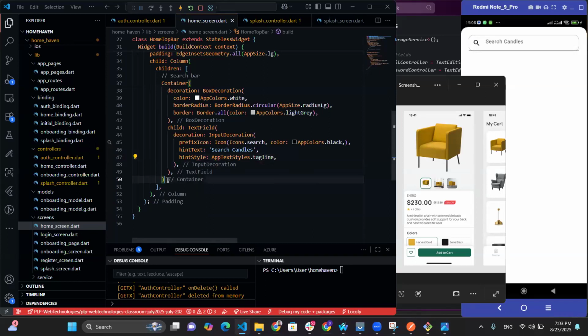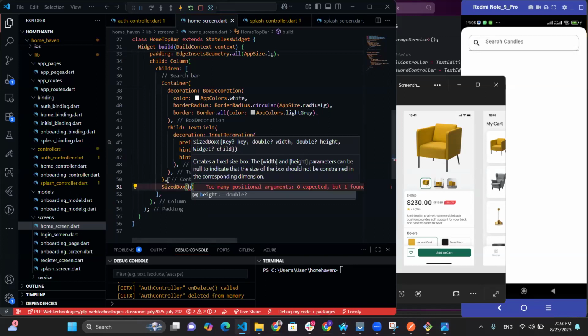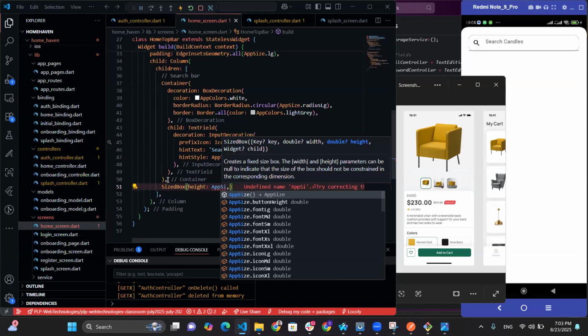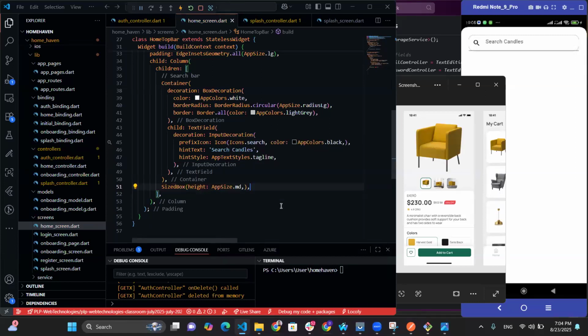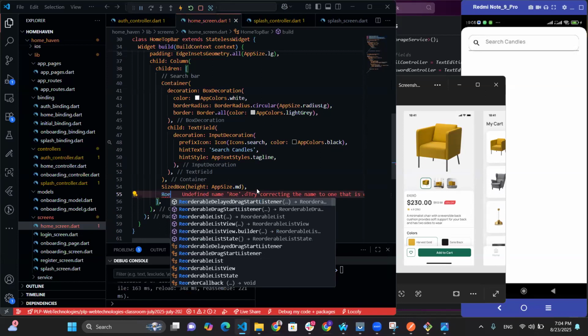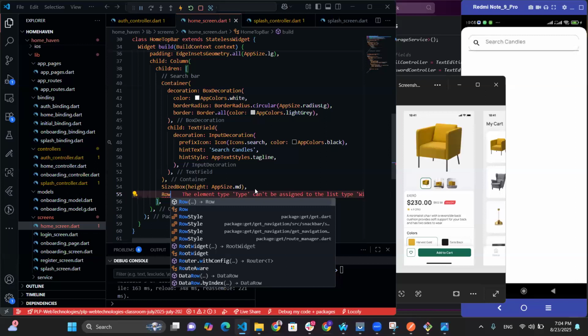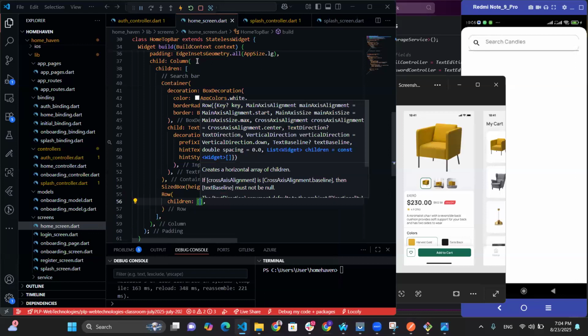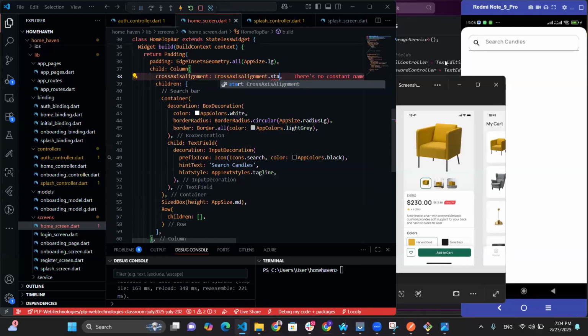Then bring a sized box. All right, upsize. Let's do this. Okay. So now that we have that, we can bring in a row. Children. Can do something here. Cross alignment. Start. Okay. That's for this icon.